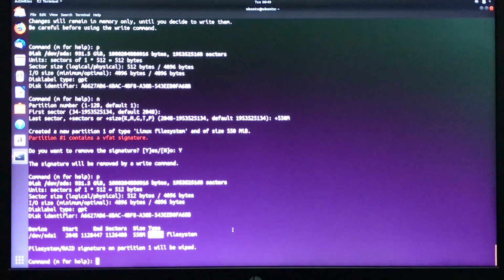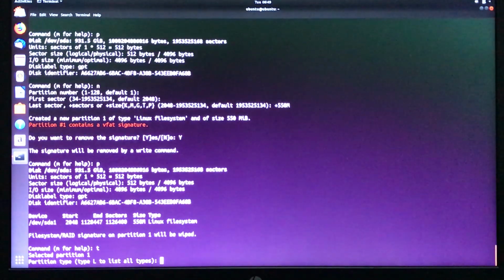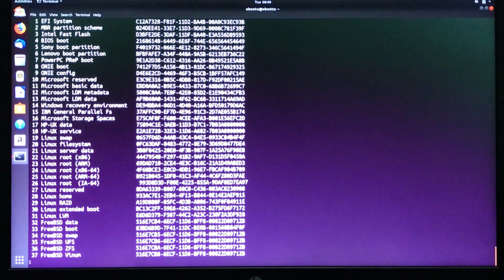So this Linux file system means it has taken the default partition type as Linux. To change this partition type, type t and capital L to list all the types. Starting from 1, that is EFI, the first partition I always prefer is EFI system. So I will select 1.